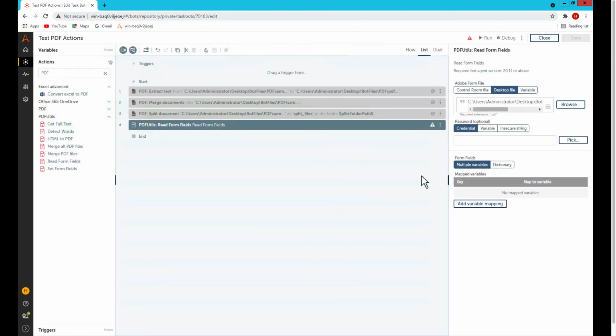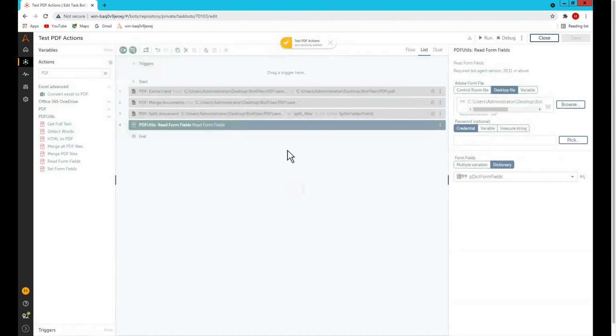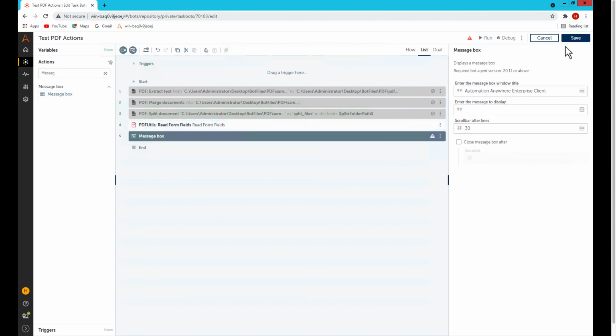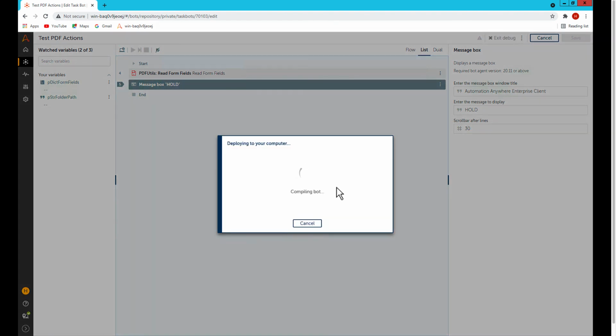Save it. Let's create a dictionary variable which will capture that. Let's say p dict form fields, create, select. Let me run this in debug mode so you can see. Let me add a message box after this. Let's say hold. Run in debug mode. I'm running this in debug mode.